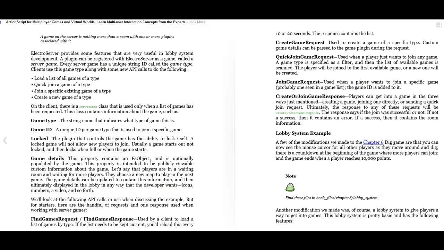There are certain kinds of basic concepts that you would have to establish, and the Electro server provides some of these features that are very useful for our lobby system development. A plugin can be registered with your Electro server as a game, and we can call this a server game. And then this server game will be able to associate a unique string ID with the game type, and clients can use this game type along with other APIs to load a list of all of the games of a type, join a specific existing game of a type, and create a new game of a type.